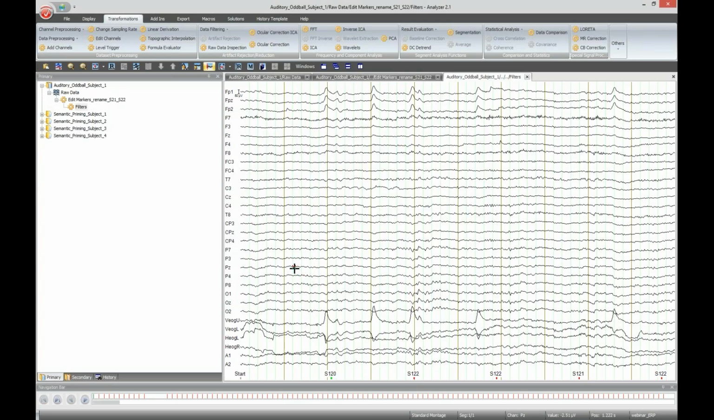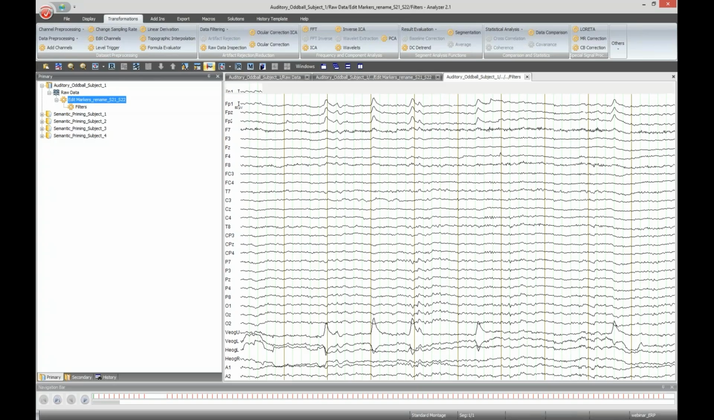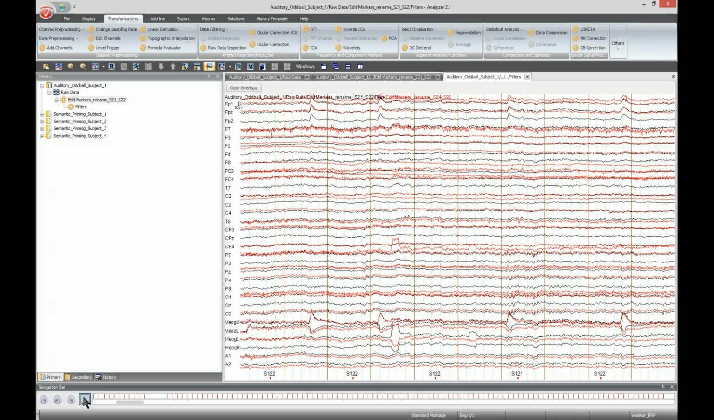And we can now inspect the effect of filtering by scrolling again through the data, but we can also overlay the data from the unfiltered node and then scroll through it.